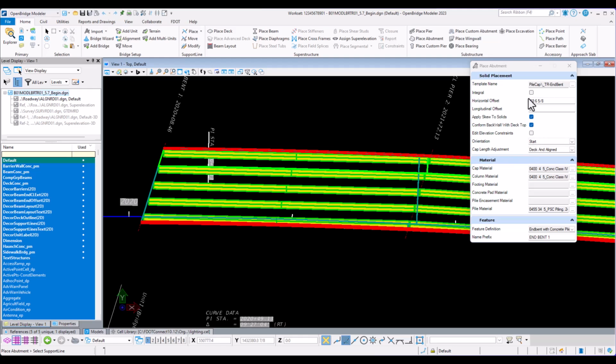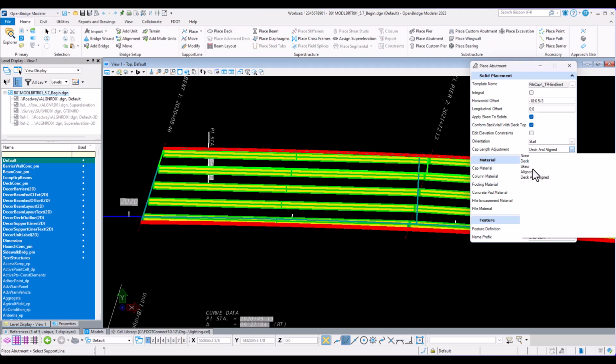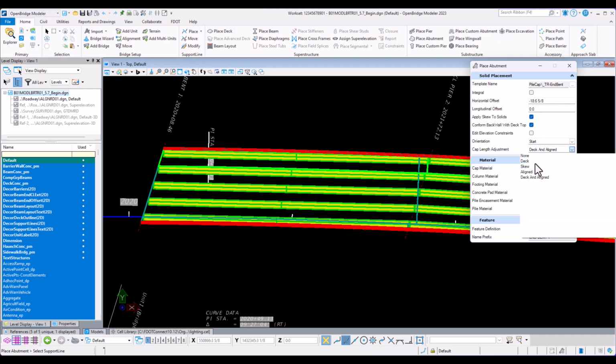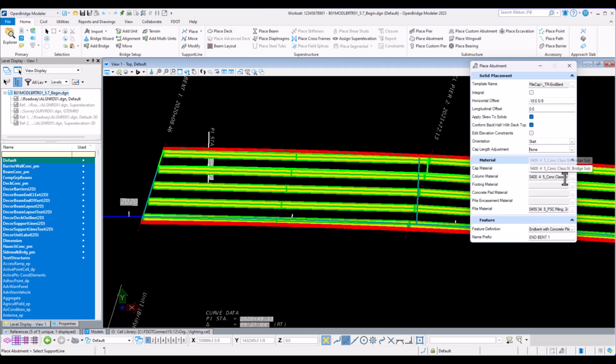Cap length adjustment. Now we're doing some things manually here, but if you wanted to align this and have the program automatically calculate and put in your horizontal offset for you without you having to do the math on it, you could do aligned, and that would do that for you. If you wanted the program to automatically widen your cap to match the copings of your bridge, you could do that here with deck and aligned. Now we have our template set up to be exactly how we want it, so we don't need to do that. But we could have done the aligned only to have the program automatically calculate this for us. But in this example, we're going to click those and change those to none.